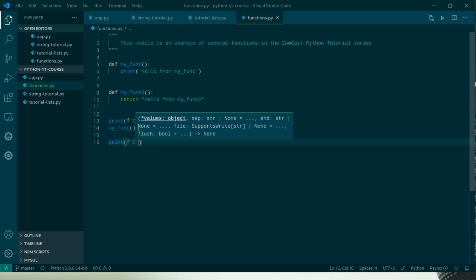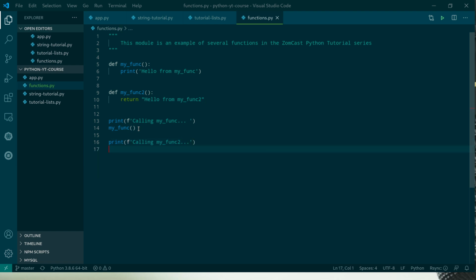And also, if we want to make a call to our second function, print f calling my func2. Interestingly, it's not going to print something. Instead, it's gonna return something. So we need to use the value that is returned by this function.